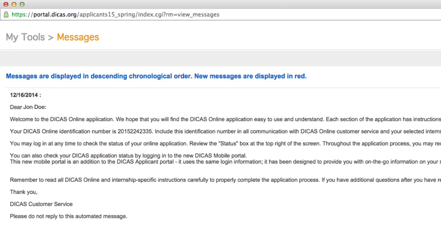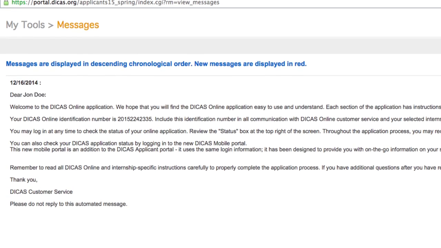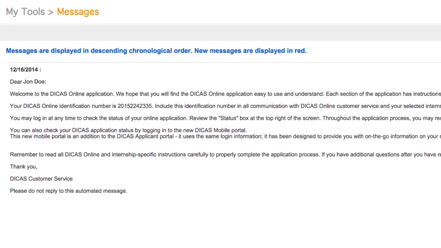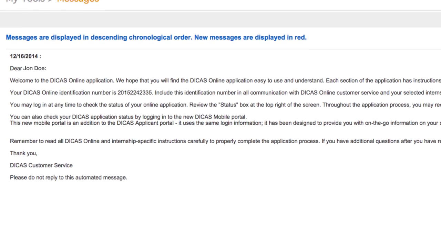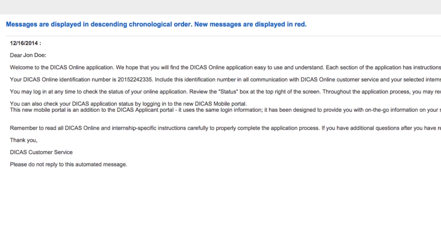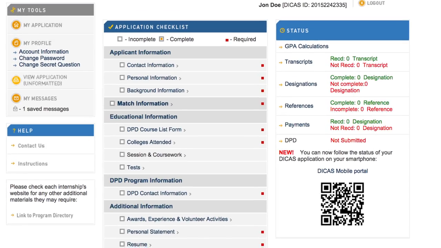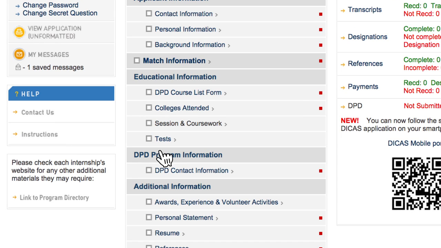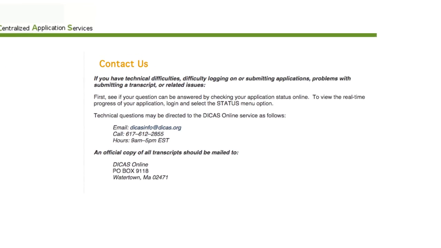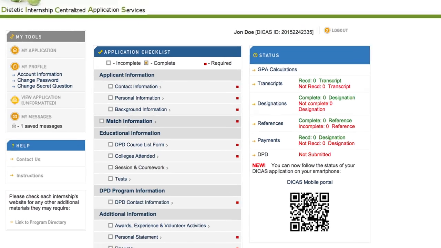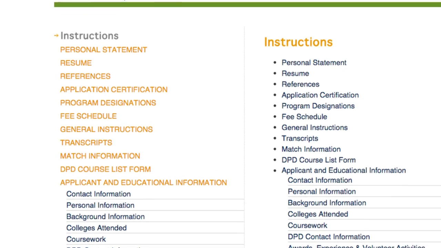If our staff needs to contact you for any reason, we will send a message to the email provided in your application as well as a message here. Since emails are sometimes filtered to junk mail, it is imperative that you check this section often. Finally, under Help, you can click Contact Us to view contact information for us, and Instructions, where you can access the instructions broken down by section.